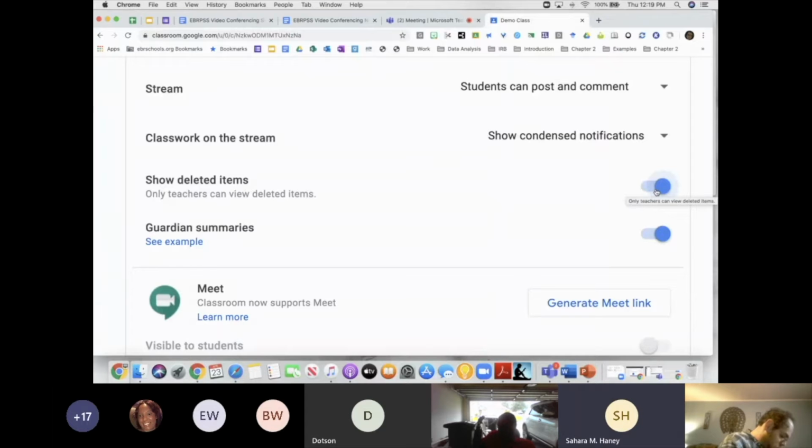So on my side, it showed up with the scratch out through it. I can still read what it said, but it has a little scratch out through it showing me that it was deleted by that student. So I like that little button, just keeping it on to make sure the kids are following rules and all of that. You can keep that button on.